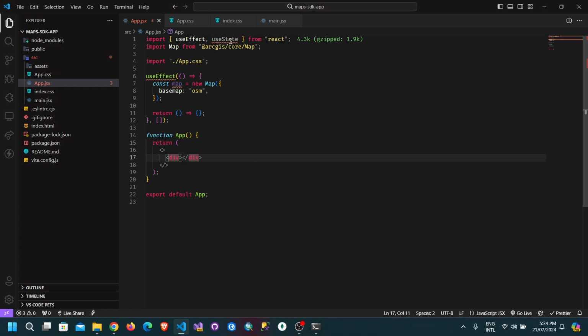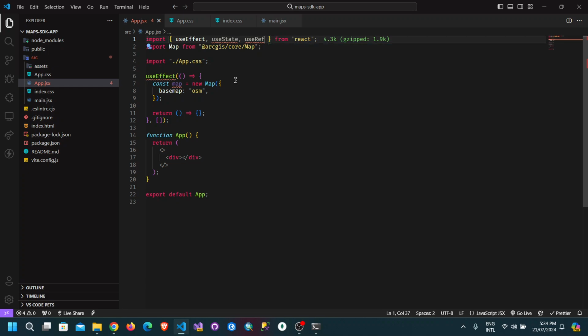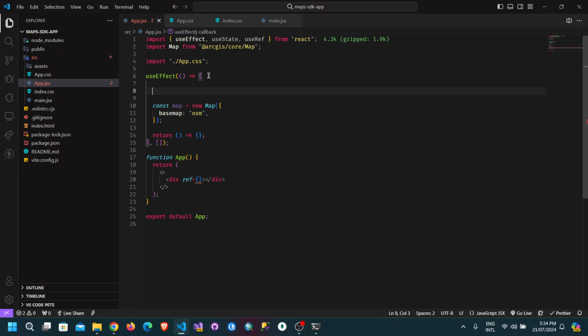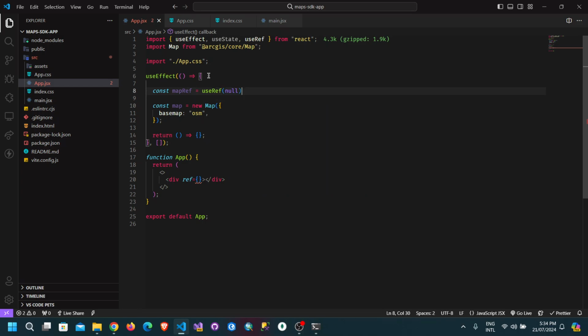So we will be using the useRef hook for this purpose, which will be used for the reference to the div we want to display the map. So I will give the reference to this one. But before doing this we need to create the reference here for this div. So I will call this const mapRef equal to useRef, and we will initially set it to null.